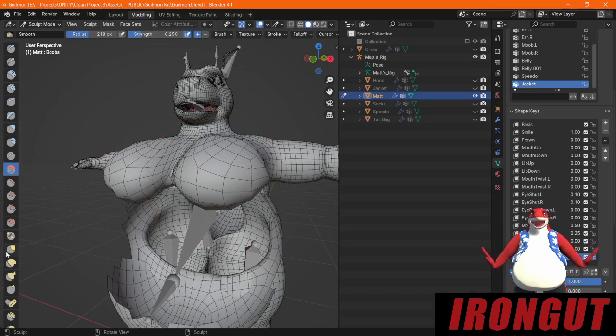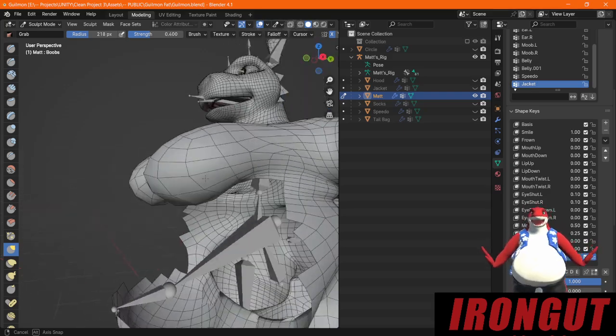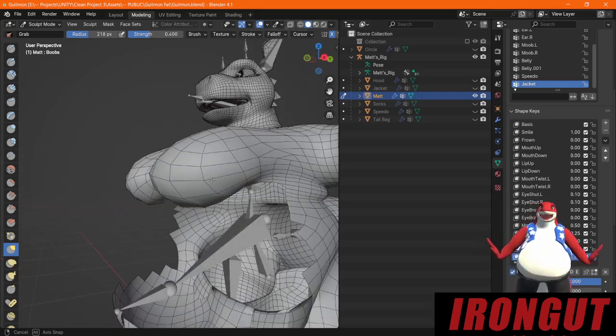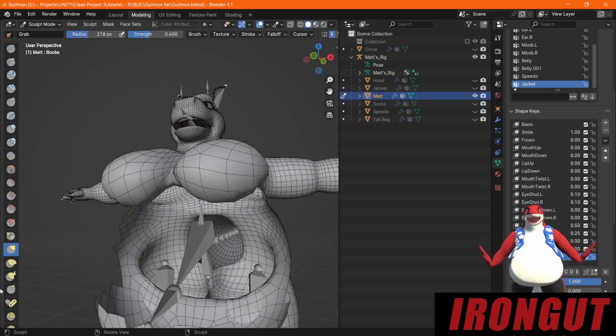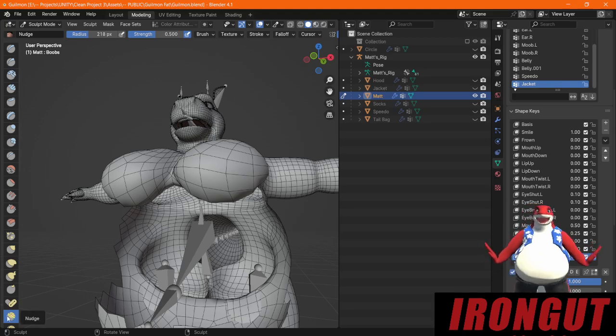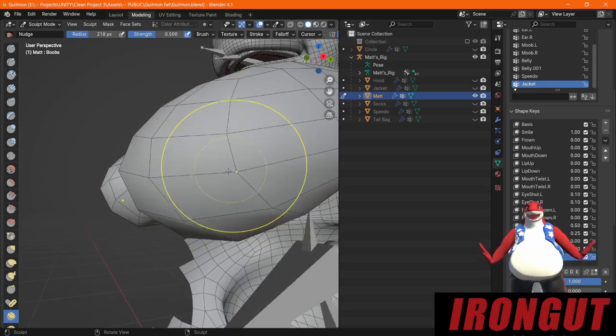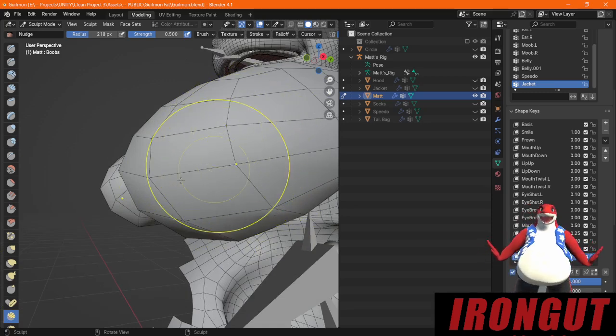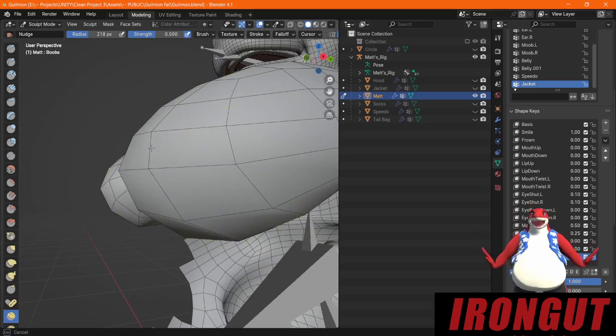And we've got the basic shape we want. A lot of what's left now to do is just refinement. The nudge tool is really good for refinement here, because it can take individual polygons and move them without actually changing the shape all that much.